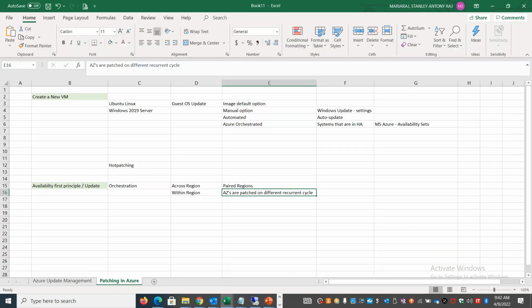Okay, has anyone heard about the hot patch concept? Any idea what hot patching is? Okay, has anyone heard about live patching in your SUSE Linux operating system or in your Linux operating systems?